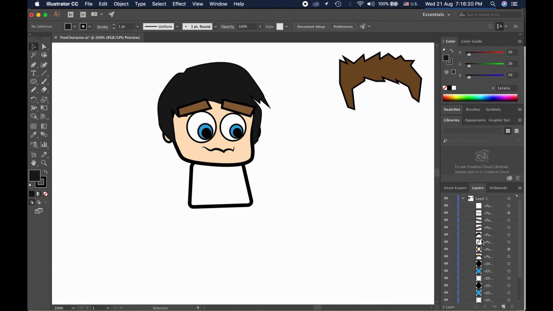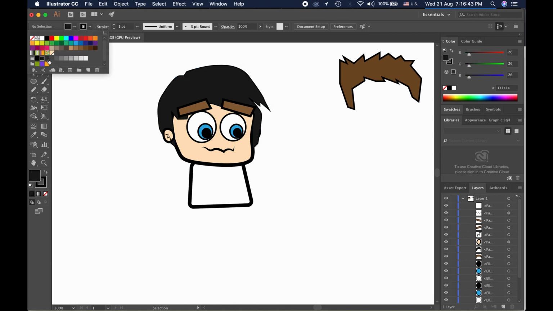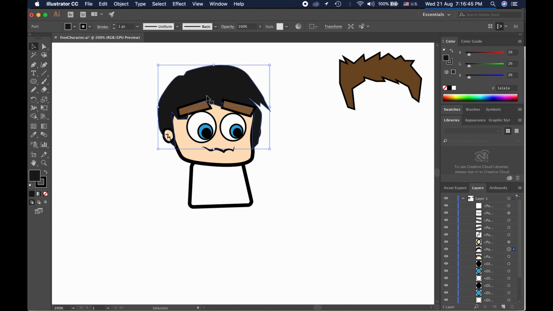I'm just going to change the color of the hair to a little lighter tone. I'm just going to change the color to a lighter tone. And make it thicker.